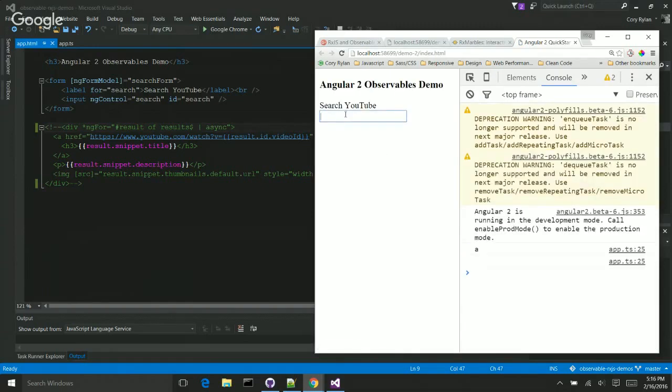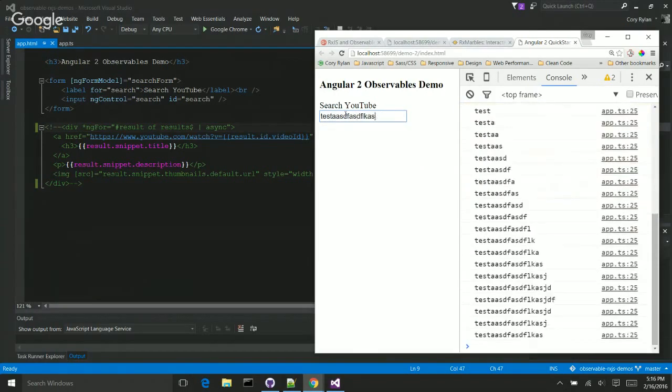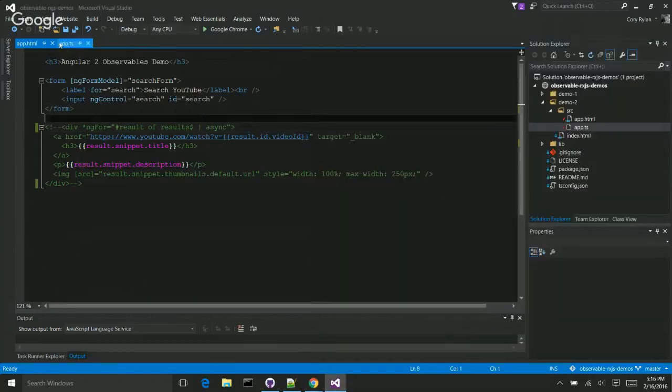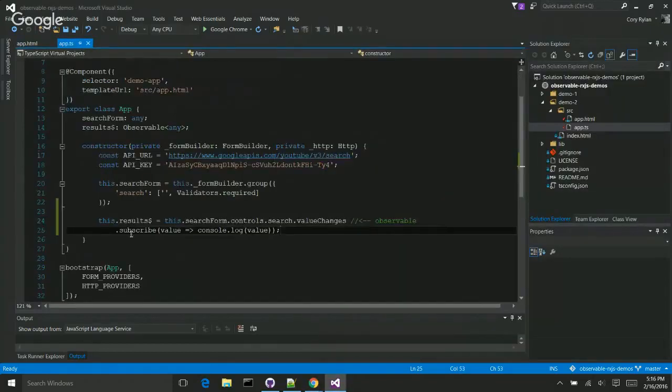And we subscribe to our input, and as you can see, as I type, new values are emitted through our observable. So our next step is we don't want to subscribe to this. What we really want is to call our API. So we're going to use an operator called switchMap.